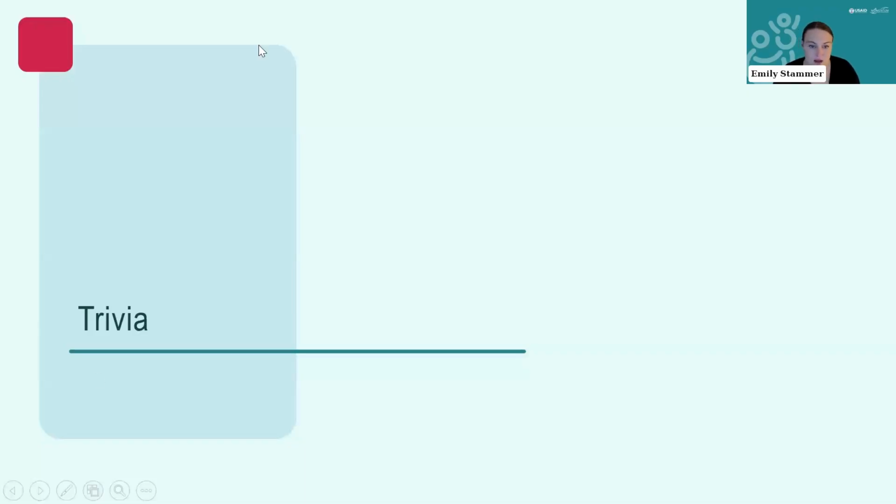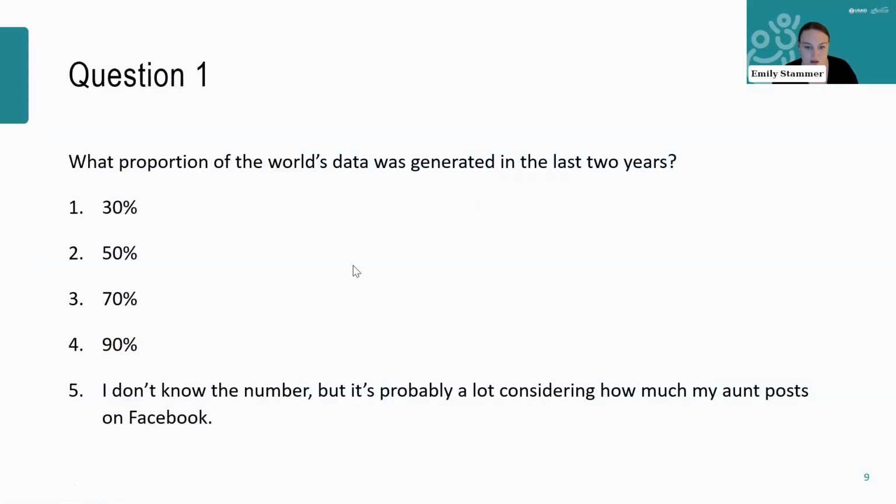So let's start out with a little bit of trivia about data viz just to get our brains working today. So first question, and I think Dakota will launch the first poll. What proportion of the world's data was generated in the last 2 years? Was it 30%, 50%, 70%, or 90%? Or you don't know, but it's probably a lot, considering how much your aunt or other family members post on Facebook, because that is considered data. You can just vote right there in the poll.